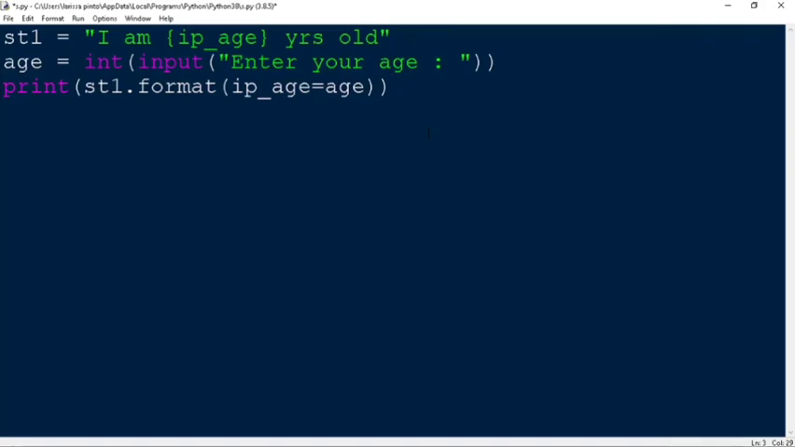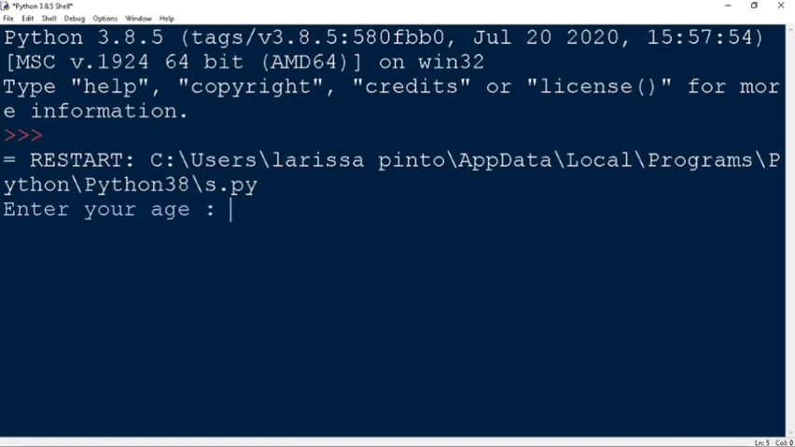and then in the brackets, the values you want to be formatted into the string. So I want my age to be whatever the user has entered. So suppose I enter the age 8. So now it says I am 8 years old.